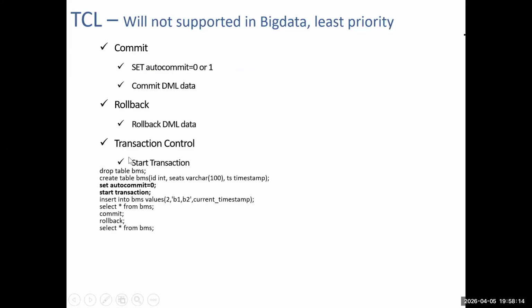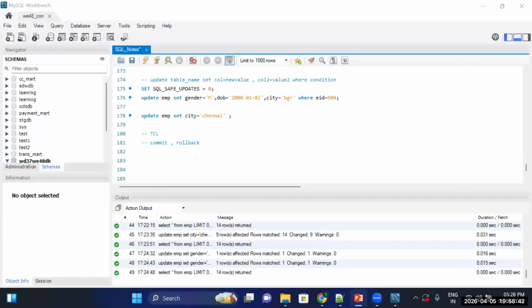So in transaction control, you set autocommit equal to 0. I have to disable it, because currently everything is auto commit, so I'm disabling that property. Start the transaction, I'm inserting. Then commit means you are committing, or rollback means you are rolling back. By mistake I did it, so I'm rolling back. Like that you can do it under a transaction, but with the current setting everything is auto commit. We'll discuss it later, no worries.